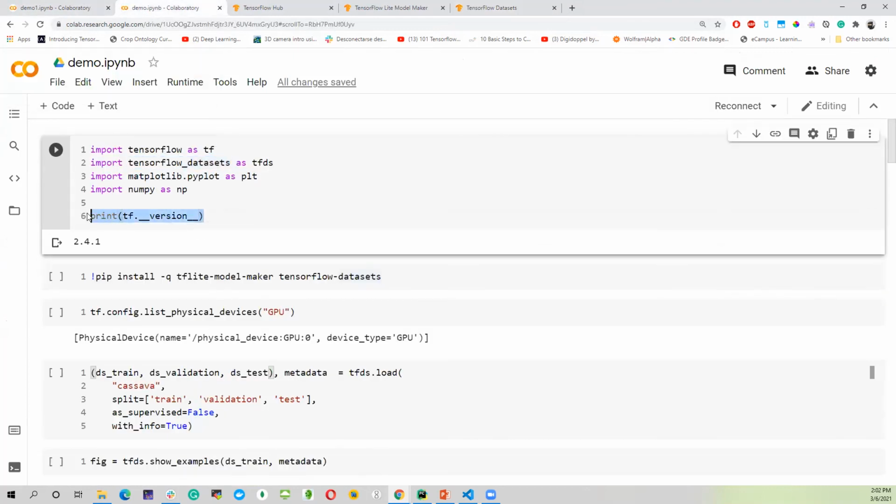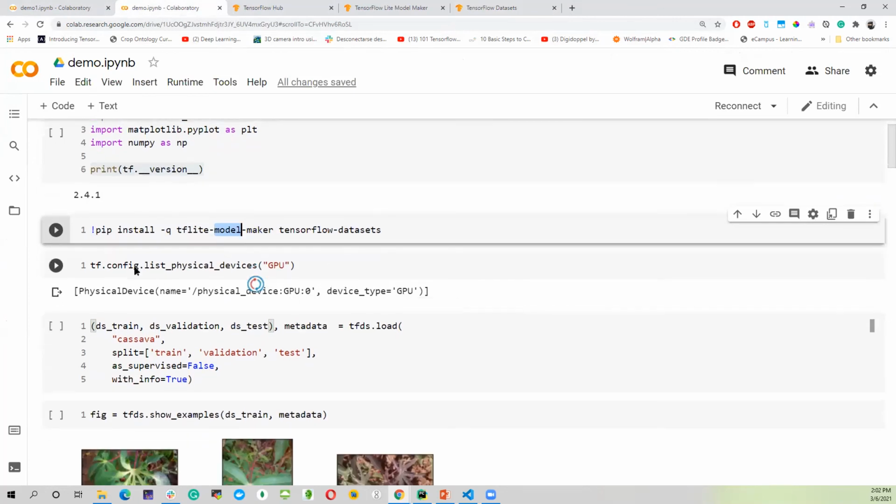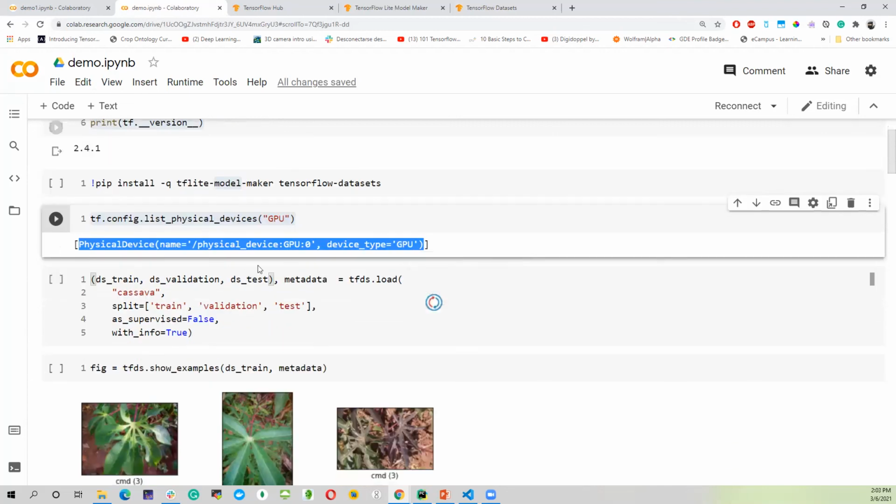So we check here the TensorFlow version, like we did before, and we install the packages that we need for this demo. What I'm saying is we need Model Maker and TensorFlow Datasets. Finally, I check that this notebook is running on a GPU. I run this command and I can see that there is already a GPU attached to my notebook.